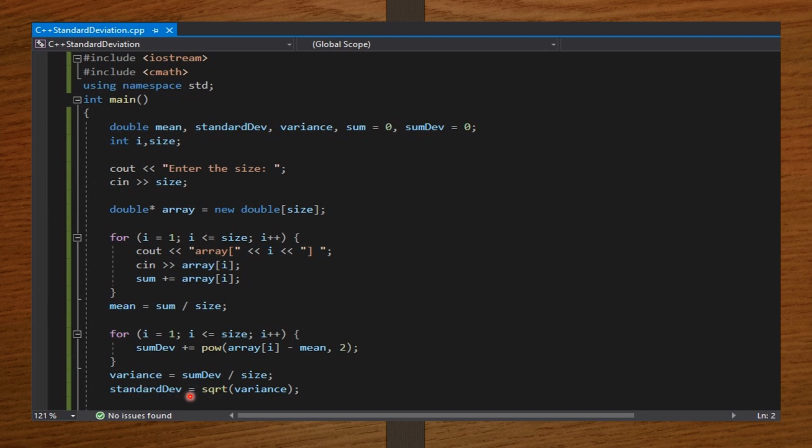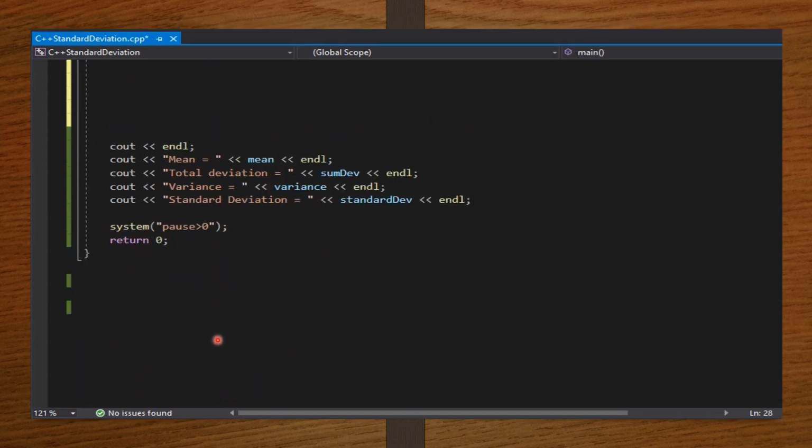This for loop will compute for the total deviation, and outside the for loop, I compute for the variance and the standard deviation. The POW and square root functions here are only made available by the CMAT library we included, remember. Now we print our results. This end line here is for readability sake. You should move to the next line or leave a space between the top and the bottom. You will notice this as we run the code.